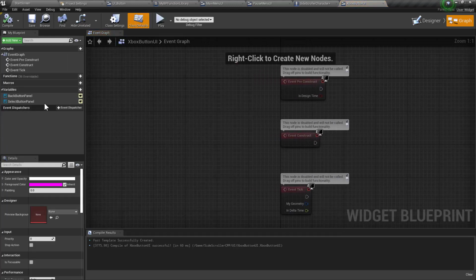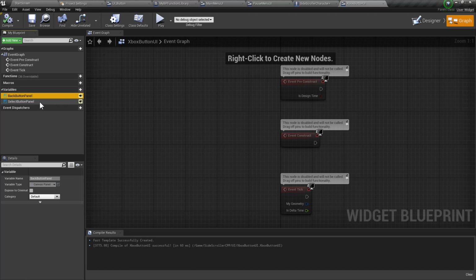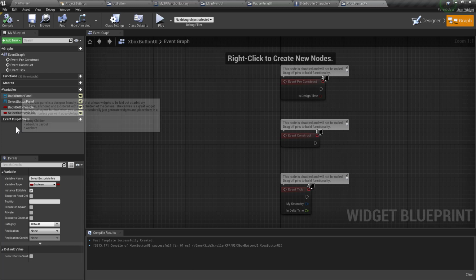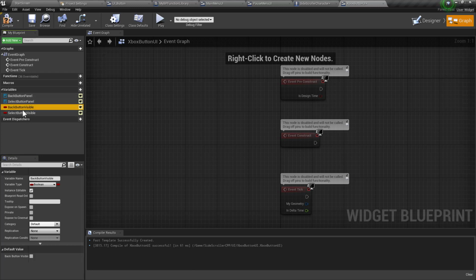So now we go to our graph. We have our back button panel variables that we'll be able to hide or show. But then let's create a couple of other variables to see if we want them to be visible or not. So let's do back button visible, and then let's do another one for select button visible. We want these two so that we can edit them on each instance, and by default we want to set them to true.